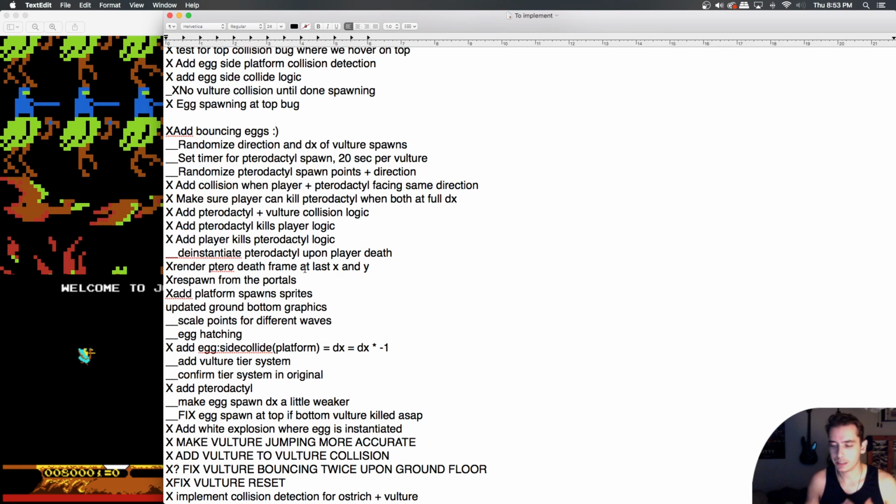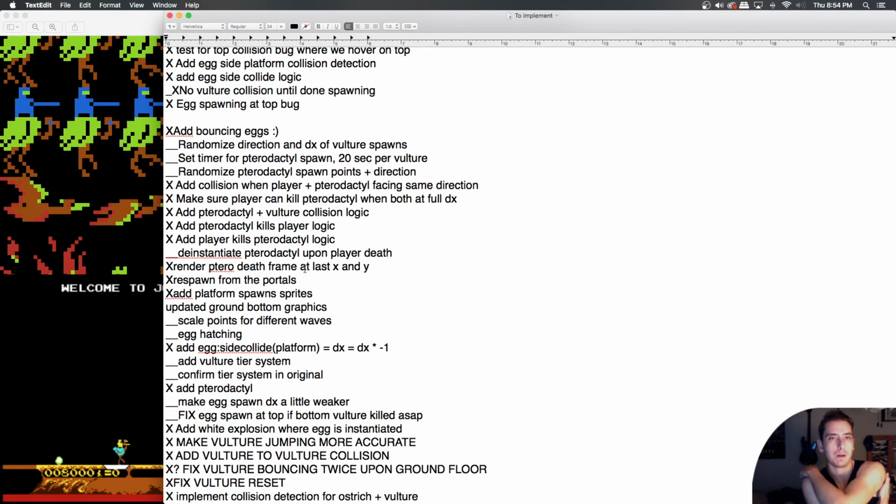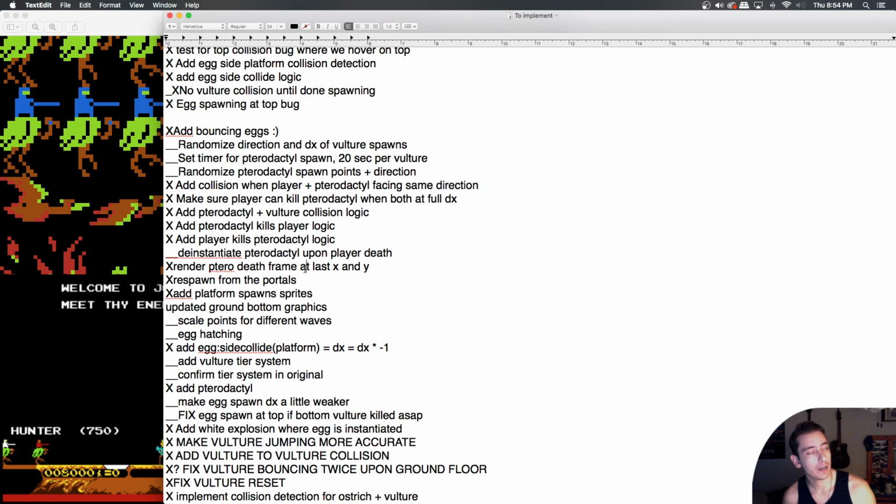And we need to keep track of how many vultures are on screen at any given time so that we can set the appropriate pterodactyl spawn time, because it's based on how many vultures are on screen. So if we kill a vulture, then don't collect the egg, and then it upgrades, it would need to increase that time for a pterodactyl spawn, because then one more vulture will be on screen. So that's going to be a little tricky.